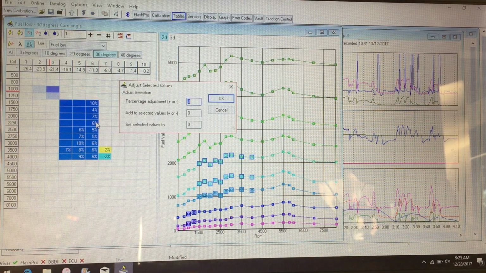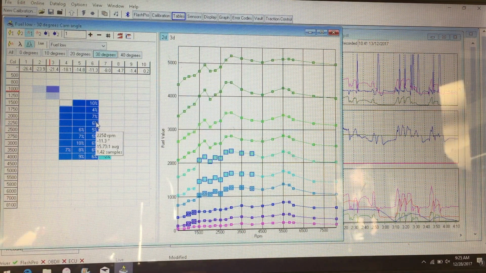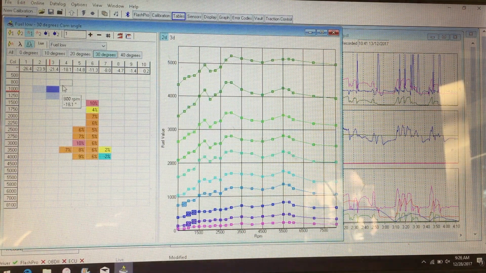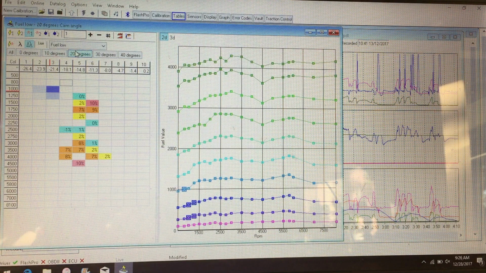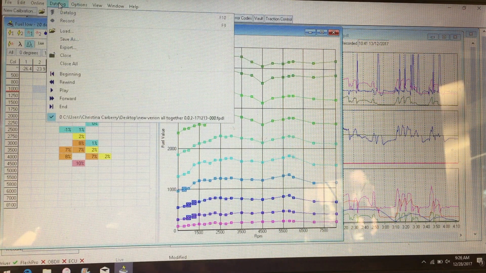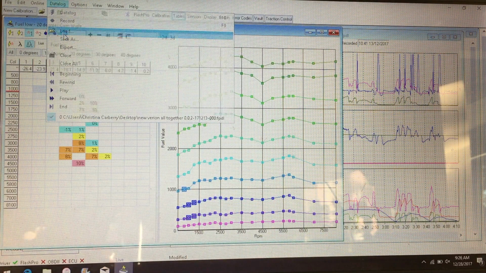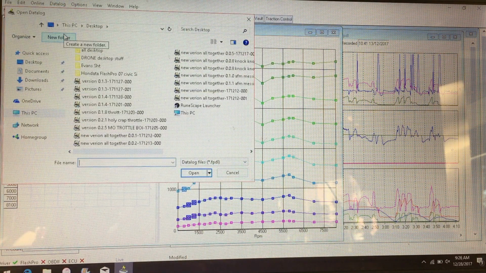Let's do, I don't know, just to be safe, nothing crazy. Let's just do like 5%. And then run your data log and do it again, and this should be a little bit less lean than it shows right here. Now that is for part throttle tuning. And if you want to do full throttle, then you obviously have to load a data log where you were fully on the throttle.